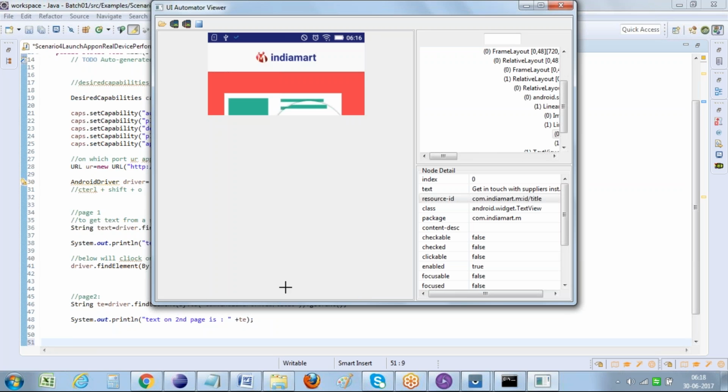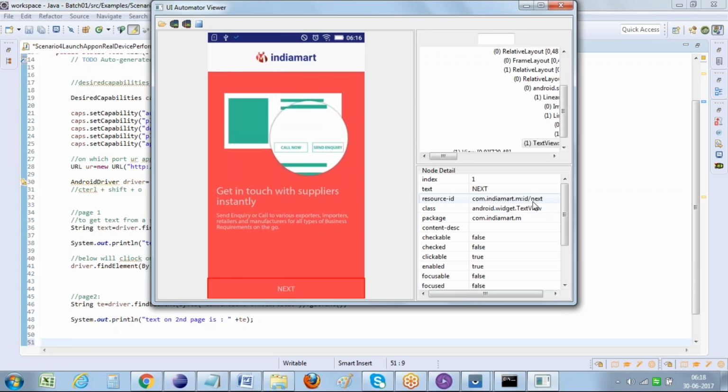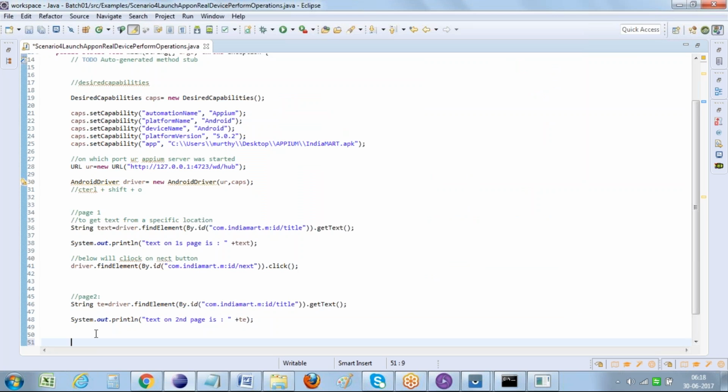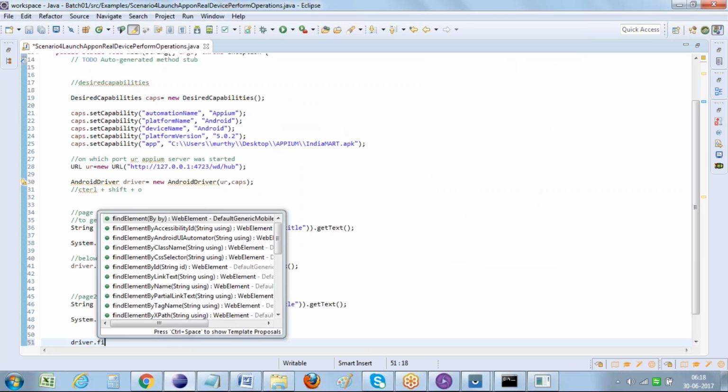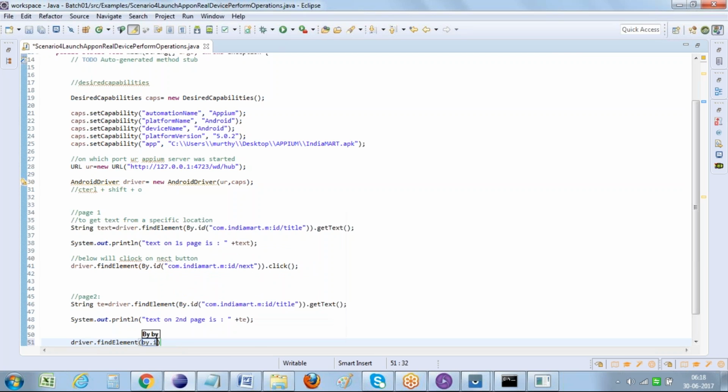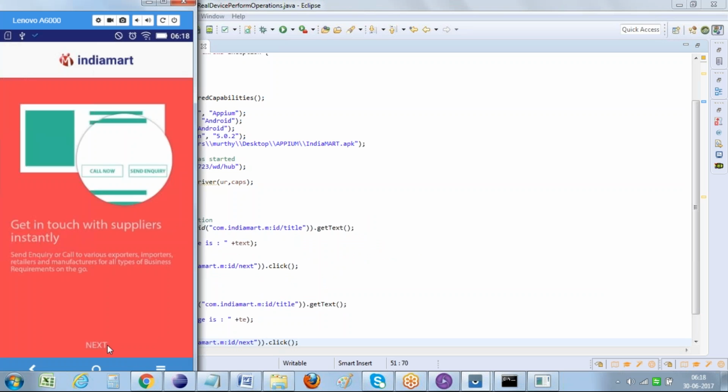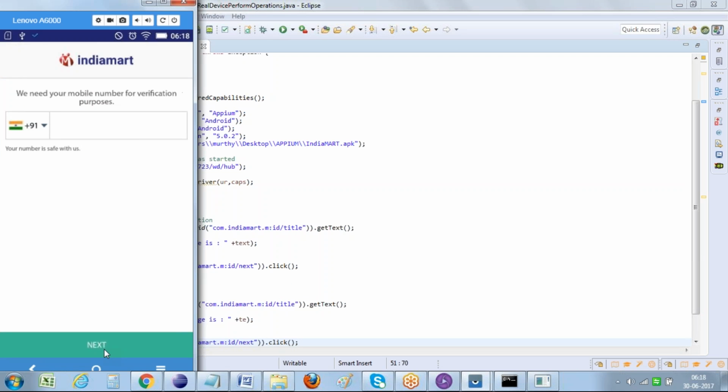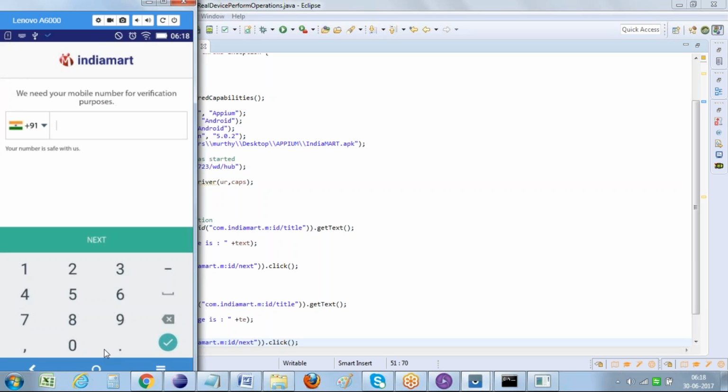Here I would also like to click on this next button. This button has an ID property, a resource ID. So driver dot find element by dot id dot click. That's it. We asked it to perform a click operation on the next button in this page, so finally it will navigate to this particular page.